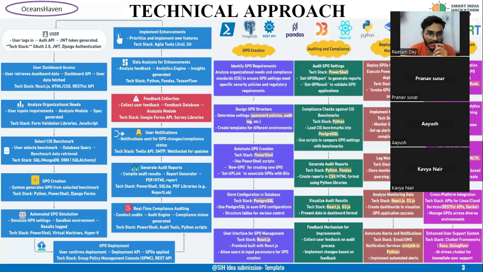Then we implement enhancements. We prioritize and implement new features. The tech stack here we use is agile tools like Jira and Git.